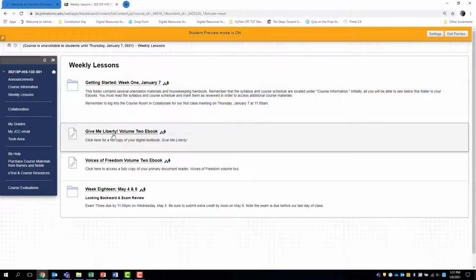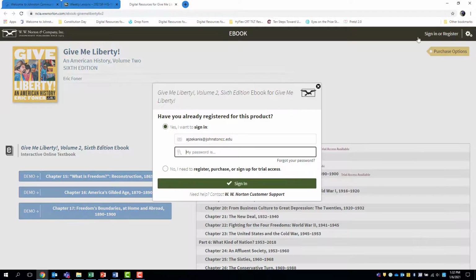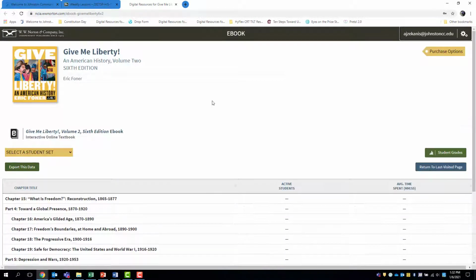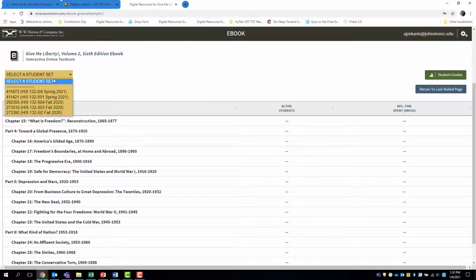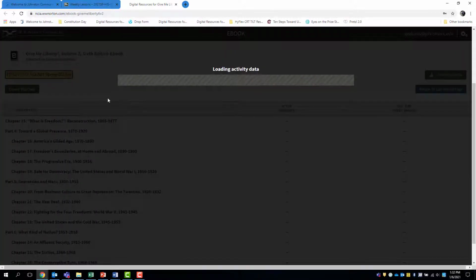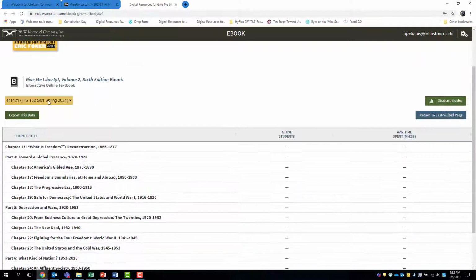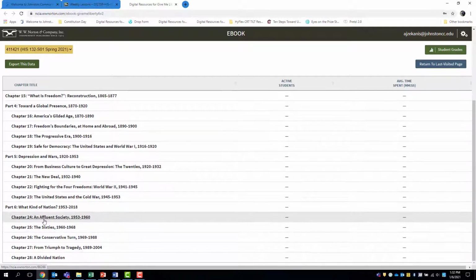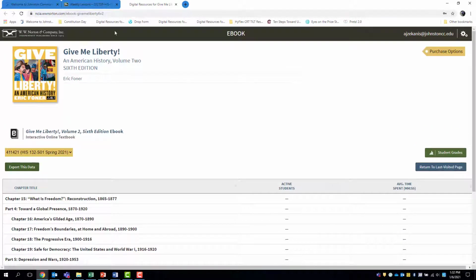Then if you see under weekly lessons, like I said, we've got books. So if you click on a book link, you'll be prompted to sign in. So I'm going to sign in. That's where you'll create your account right there. And then bam, if I select the student set, where are you? There you are. So you'll get placed in this set. Once you do it through the Blackboard links, once you click on that and create an account, you'll get placed in here, and boom, there are all the chapters of the books and all that magical stuff.